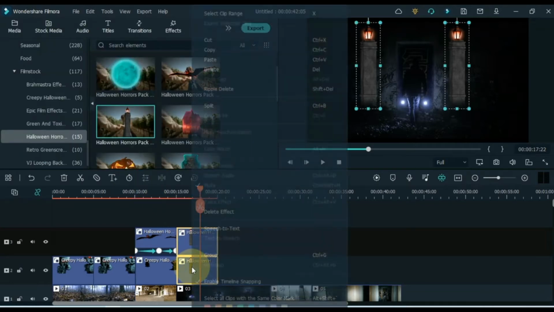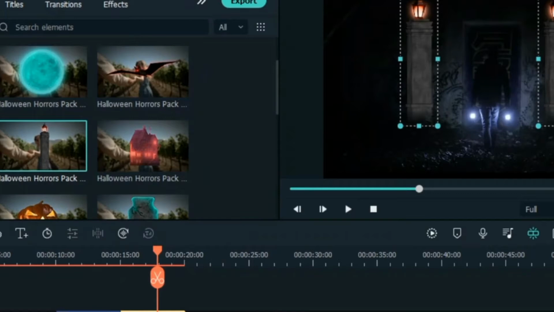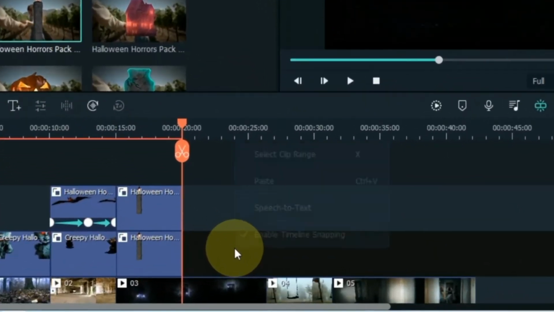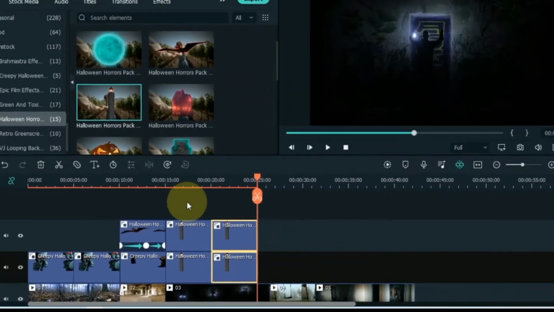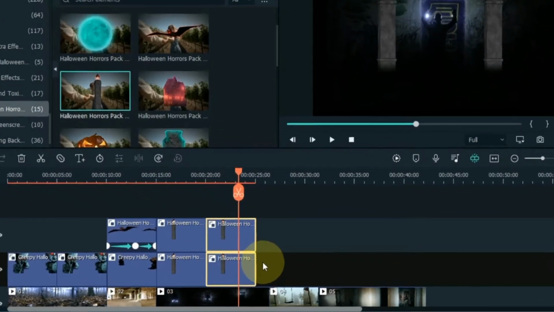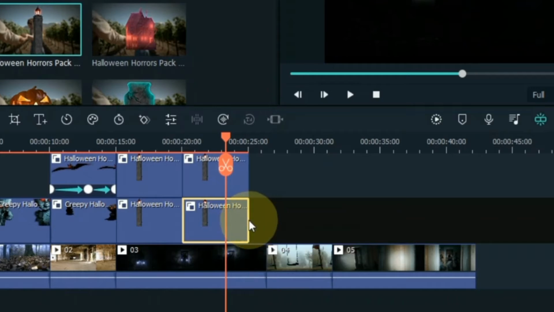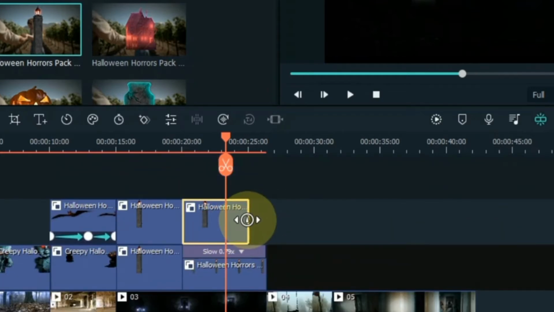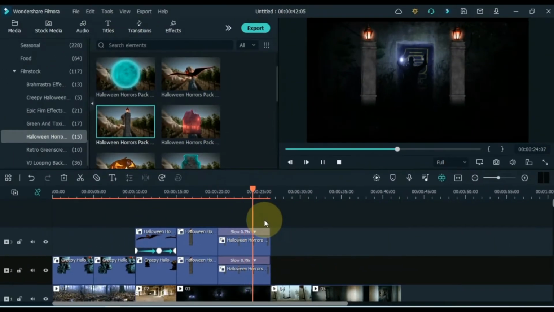I copy both pillars and paste them on the next video. And I increase its length by speed according to the night video below. The shortcut for this is to drag the end with the left click of the mouse while pressing Ctrl on the keyboard.